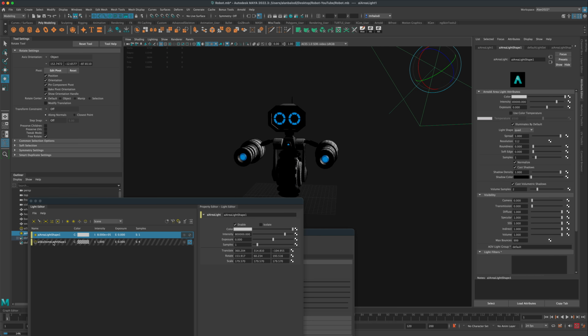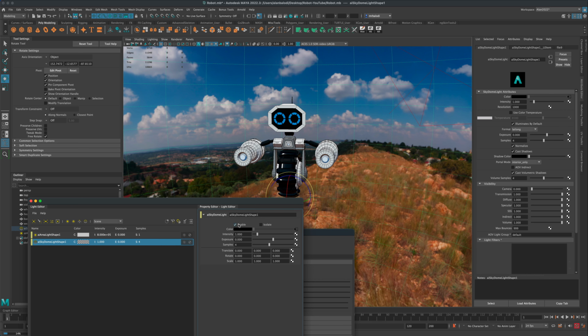Now if we turn our sky dome back on and maybe turn the intensity down a little bit, you can see how the rim light comes into play.